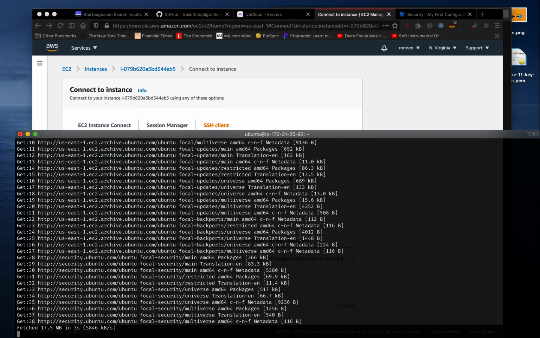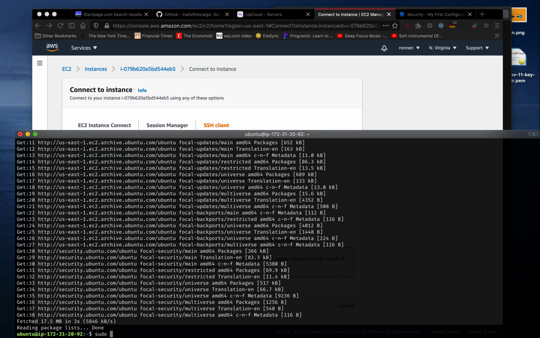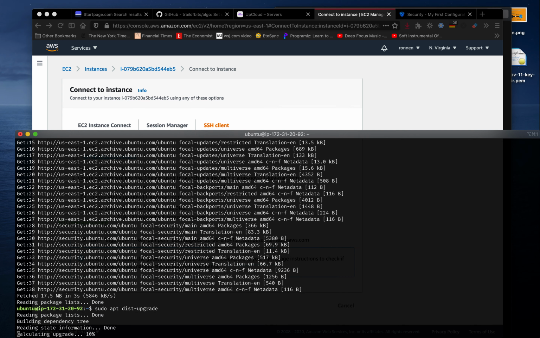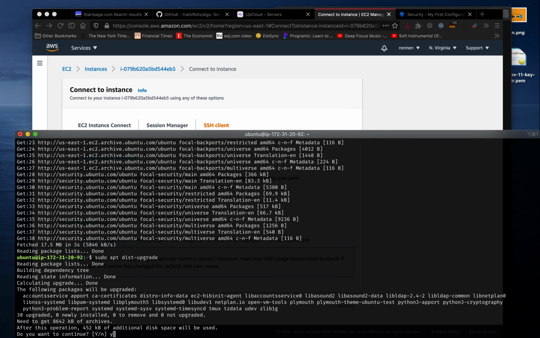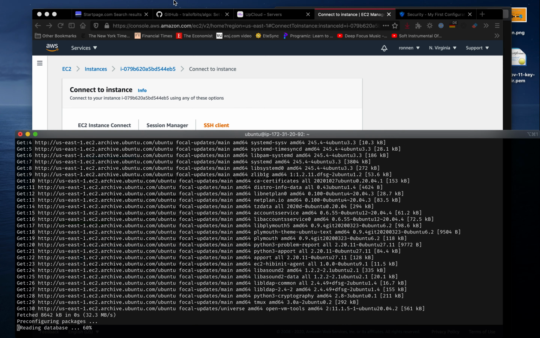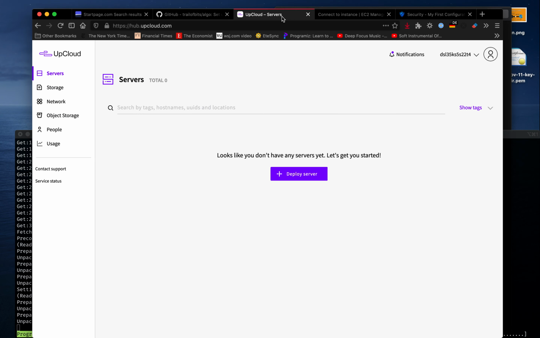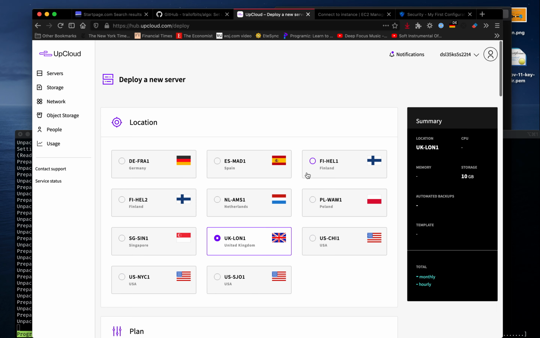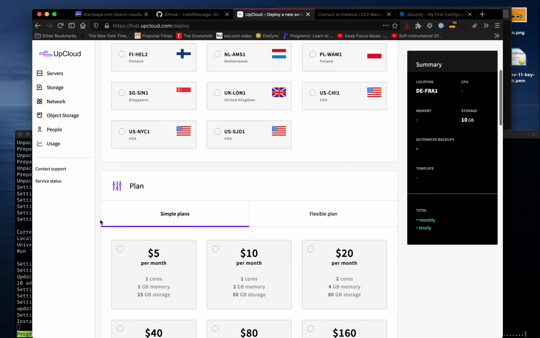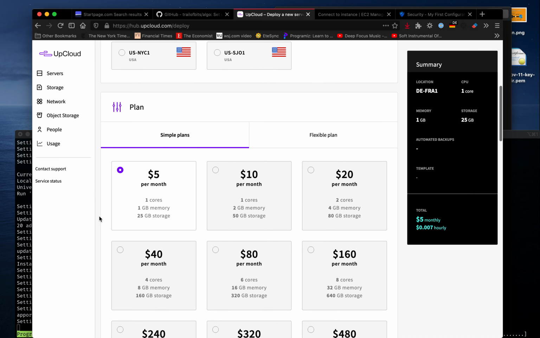And the second thing will be a dist upgrade. Sudo apt dist-upgrade. Okay, while it's working, I will go to UpCloud, to my account, and create a new server. Now here we can choose between Finland, their headquarters, they have two options here, the US, and many places in Europe. I'll choose Germany. Choose the basic plan, $5 a month.